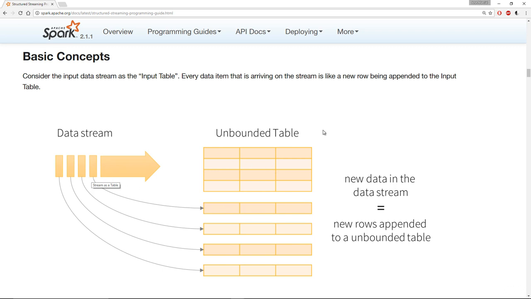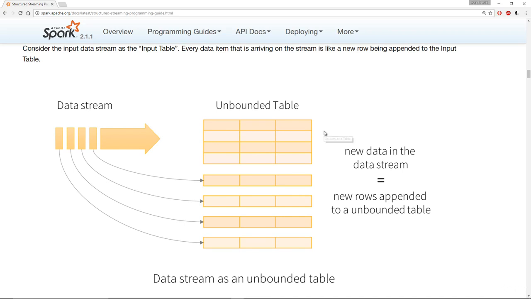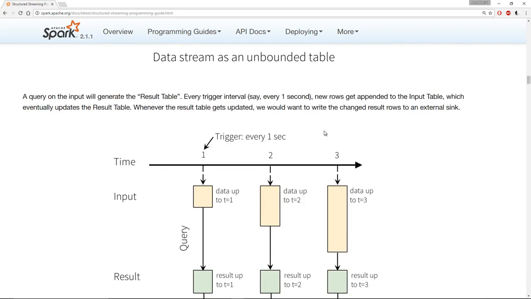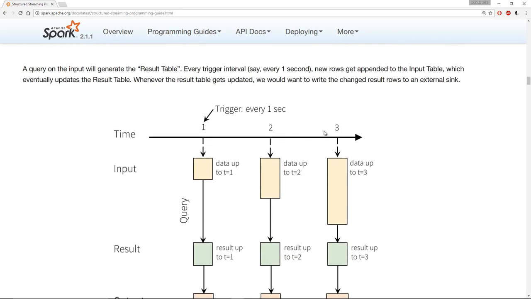unbounded table. And basically what the unbounded table means is that it's unbounded in terms of limits of how large it was. We've been working with bounded data where we actually already know how large that data file is. In this case, it's an unbounded table, so you can just keep adding new streams to it. And then you have actual triggers that you can do. So a query on that actual input generates a result table, and every trigger interval, say every second, new rows get appended to the input table, which eventually updates the result table.